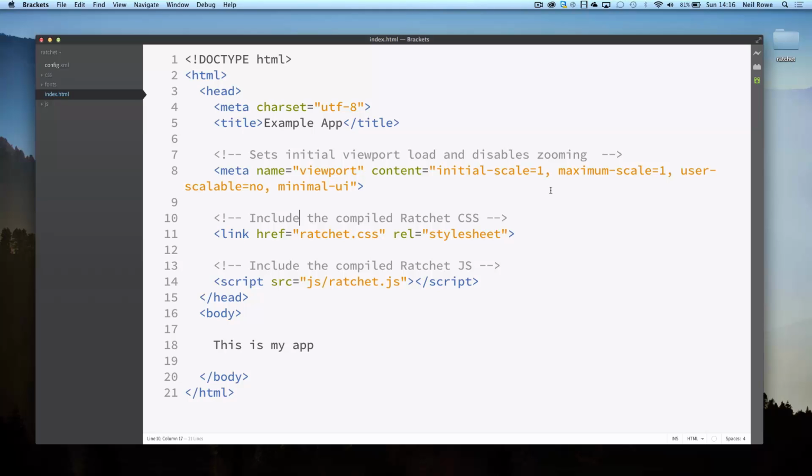What you're seeing right now is just a basic app built with Ratchet, and it literally just says, this is my app. It's got the Ratchet CSS, fonts and JS folders. It really doesn't matter what is in your app, as long as you have an index.html, because we're only looking at the config.xml file. So what you want to do is go into the root directory of your app.